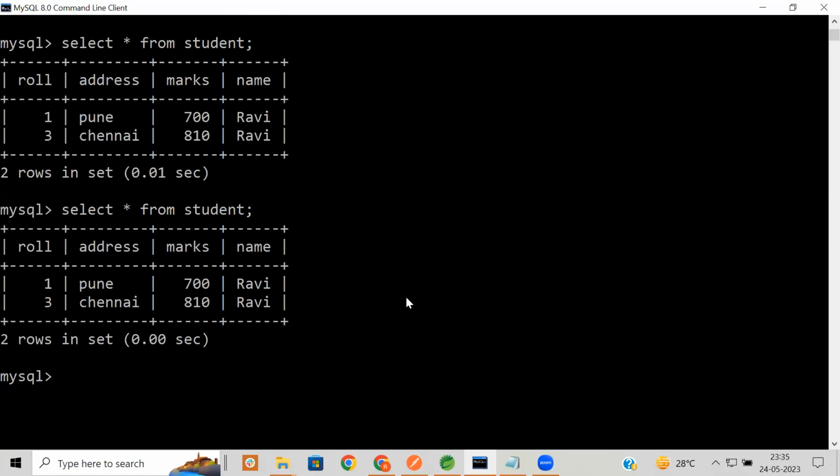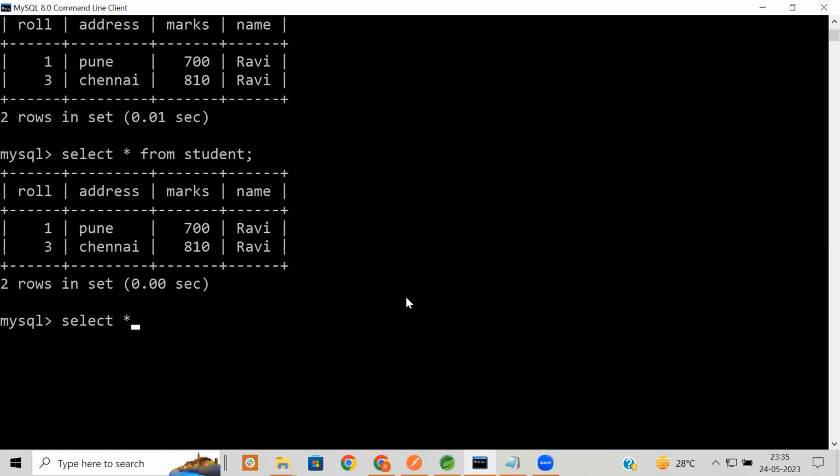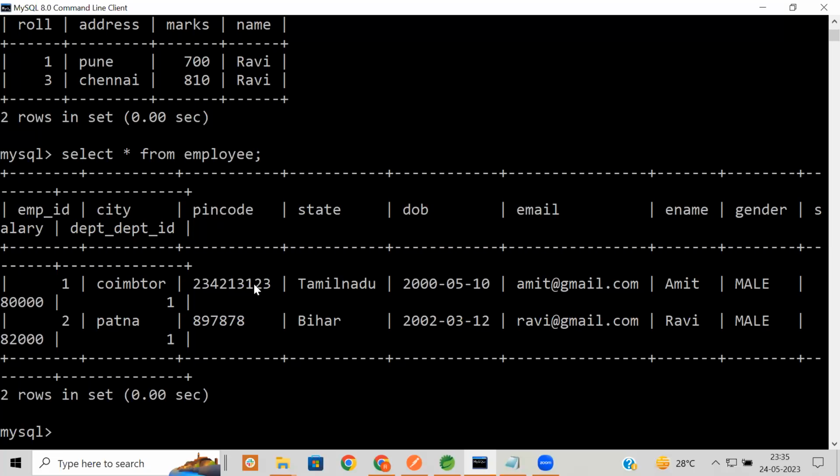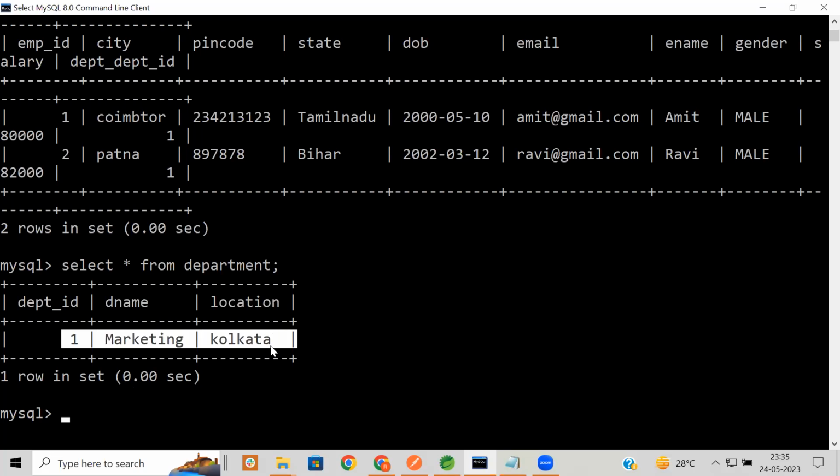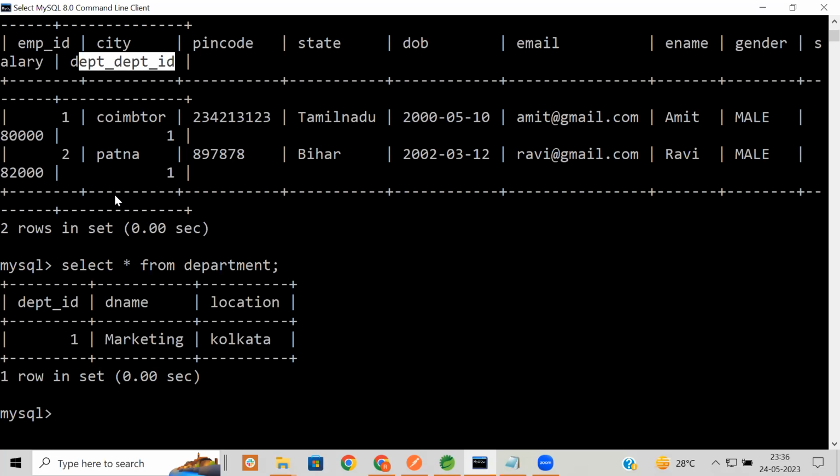And if you notice the tables, select star from employee. So I have the details of two employees, Amit and Ravi, with these many details. And select star from department. So I have only one department, Marketing. And this marketing department ID is a foreign key, DPT_DPT ID. If you use join column, you can change this column by using join column. Does it make sense?